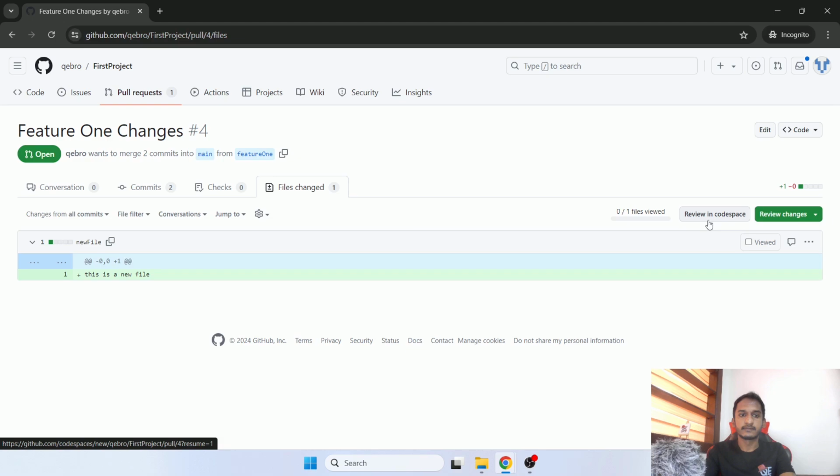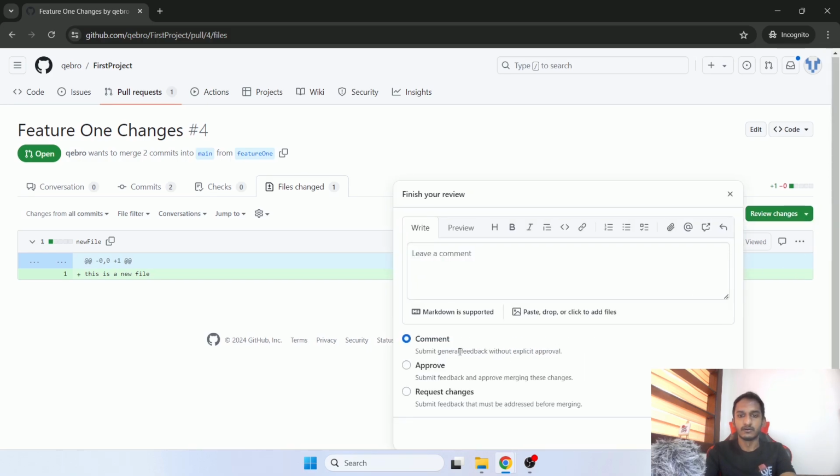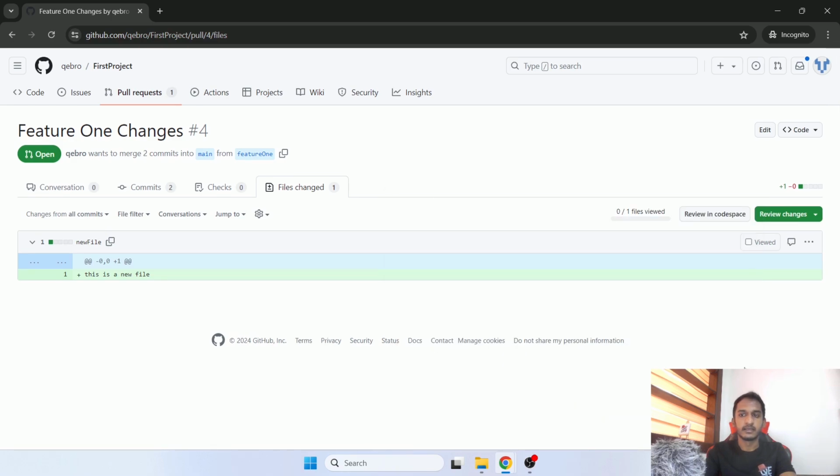Now you can see there are multiple options, like review in Codespace. That means it will create a Codespace, an IDE and environment, and there you can review this, or else you can review changes manually. And again, you can see the review changes options. You can comment, approve, or request changes. So you can leave a comment and submit, approve and submit, or request changes and submit.